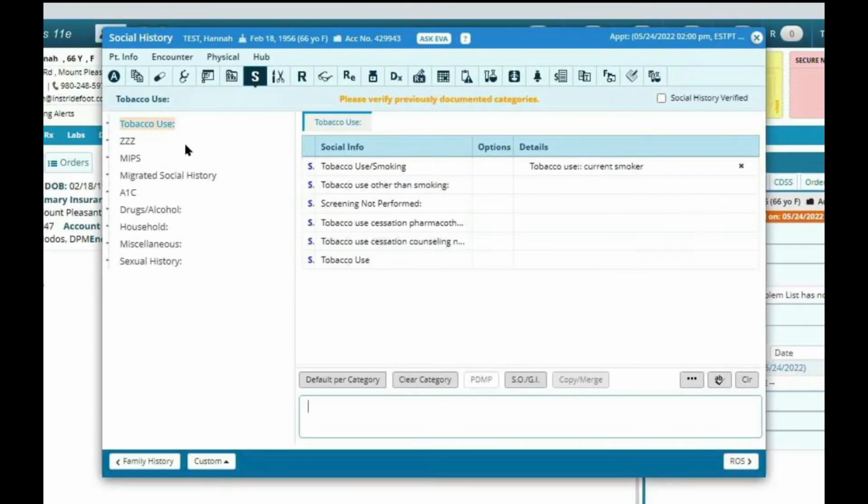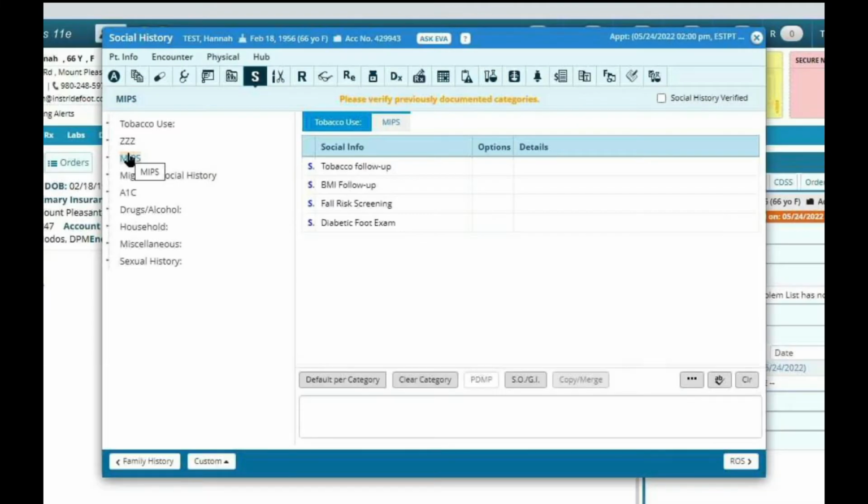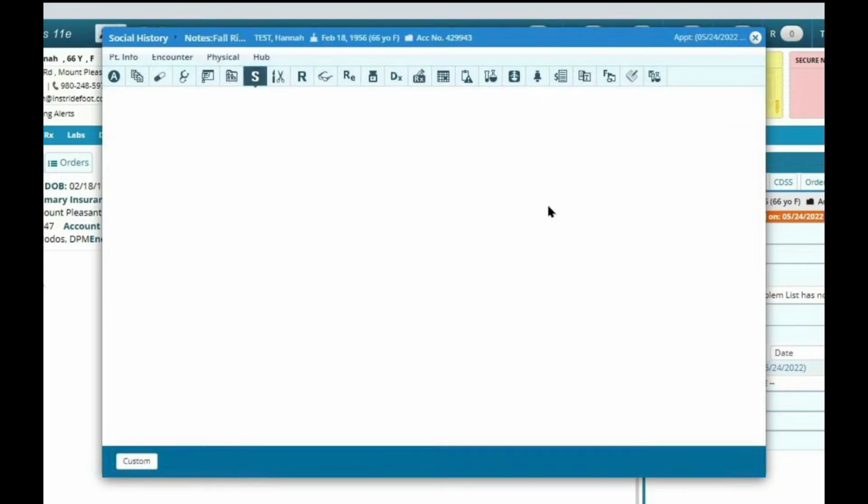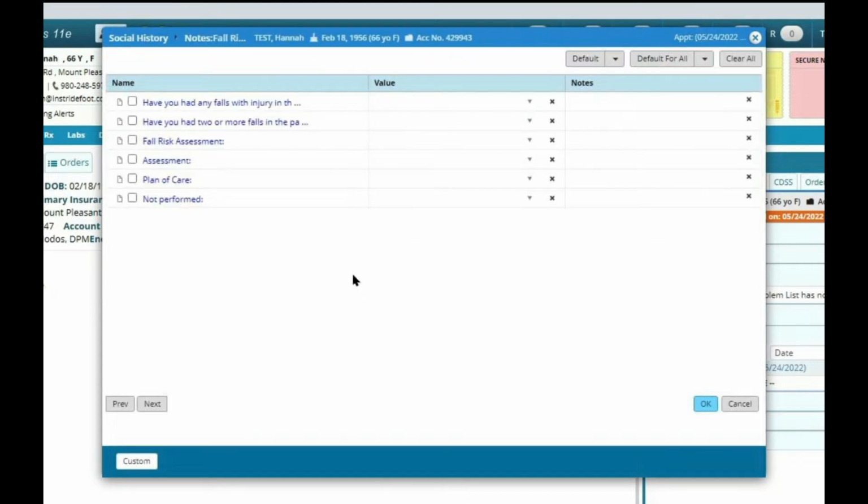The next part I'll go to is the MIPS section. This is where the majority of the information is documented. I'm going to start with a fall risk screening here. I'm going to move to the right under my details and click. This is going to open up the information where I can ask the patient if they've had any falls with injury in the past year. And under the value section, you have a drop-down area that allows you to select yes or no.